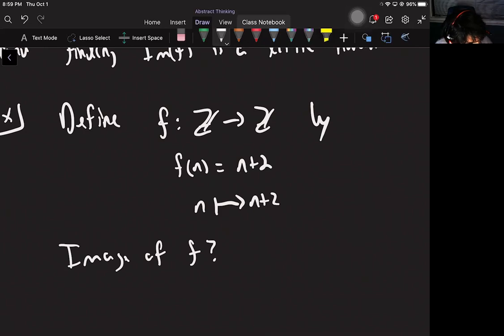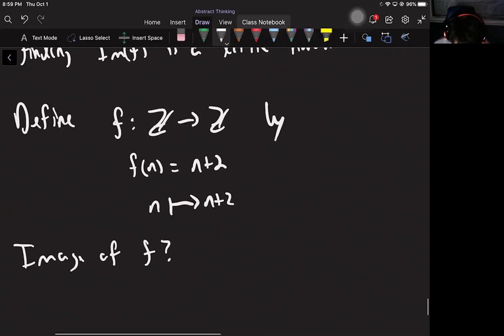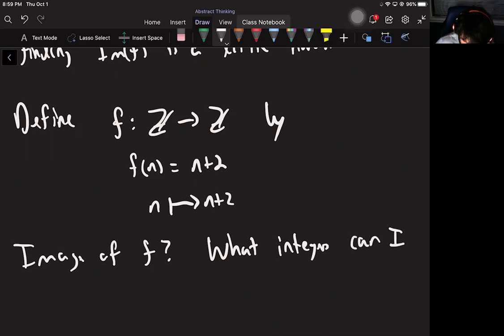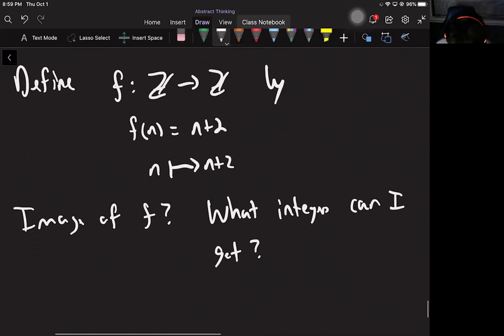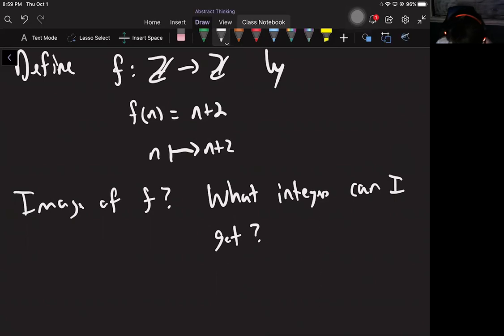So we'll eventually talk more about how to think about this. But for now, we're going to be very hand-wavy. The image of f, well, you're just asking what integers can I get? And so one way to think about it is just call any integer m. Can I create m by plugging something in? What would I have to plug in to get m?